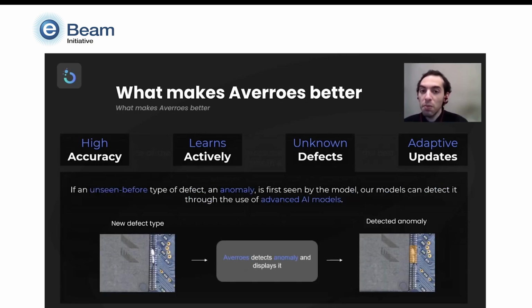And if an unseen-before type of defect, an anomaly, is first seen by the model, our models can detect it through the use of advanced AI models. That is to say, if there is a new defect type, as seen in the image on the left here, the model can actually detect it and assign it that type of anomaly. And then when the client sees it and labels it, gives it a name basically, the model will learn from this immediately and start classifying other anomalies of the same type.